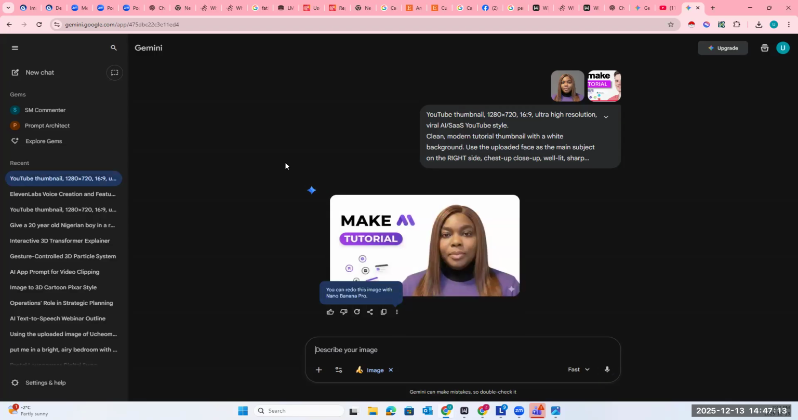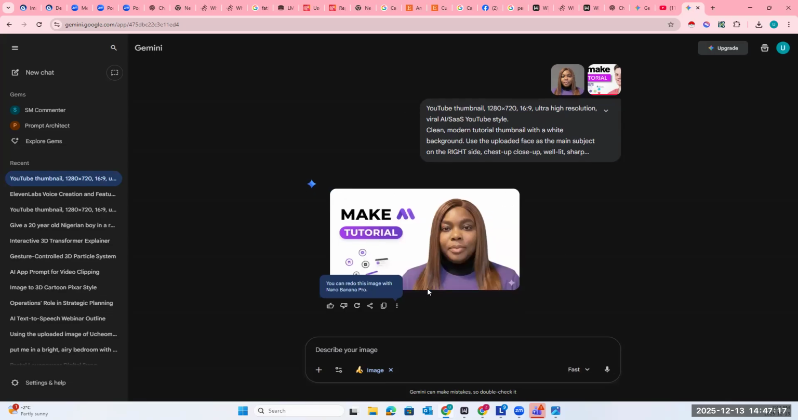This is handsome. Look at what you generated. Make tutorial. Look at this. And you see it has a watermark. Using Whisk doesn't have any watermark, so I have to find a way to remove this watermark for me to be able to use it.